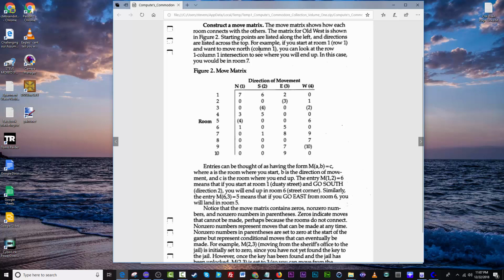And see, it says if you start at room 1, which is row 1 right here, you want to move north. You can look at the row, column 1, see where you would end up. So if you look here, it says you would be in room 7. So if you're moving right here and you're moving north, which is this way, then you're going to end up in room 7. Is that what it says? Room 7? I was trying to figure out how they got that. So this is room 1, but anyway, room 1, row 1.